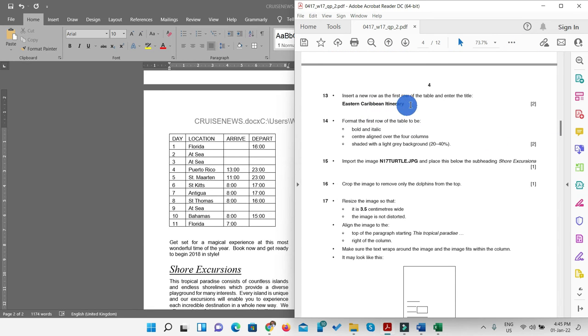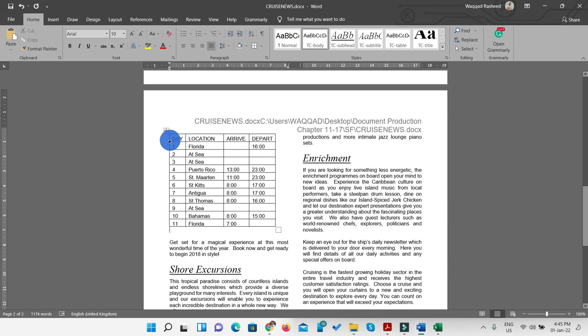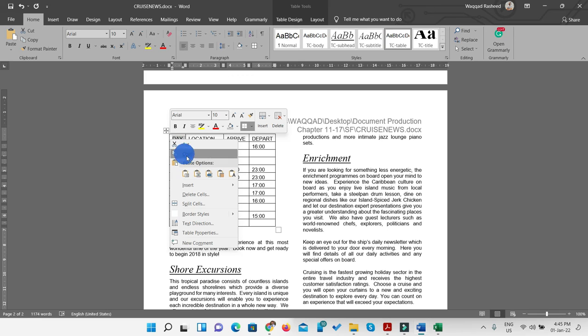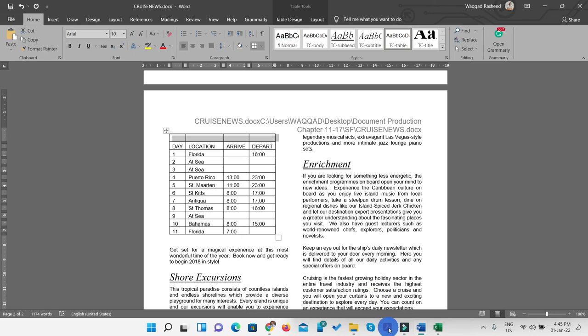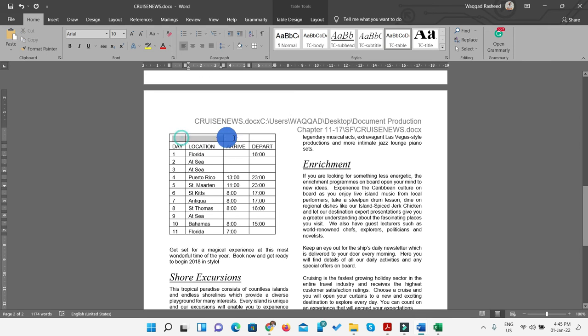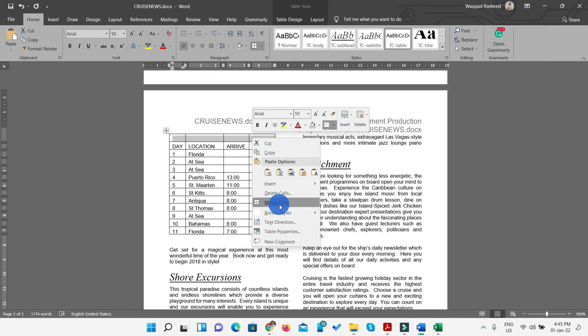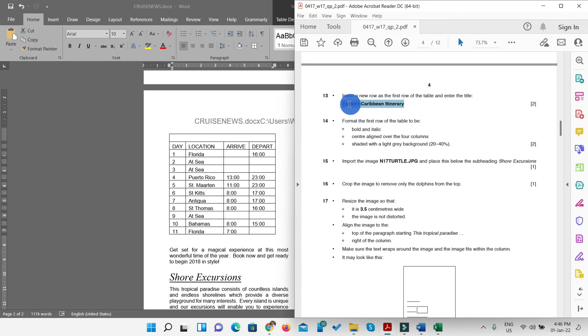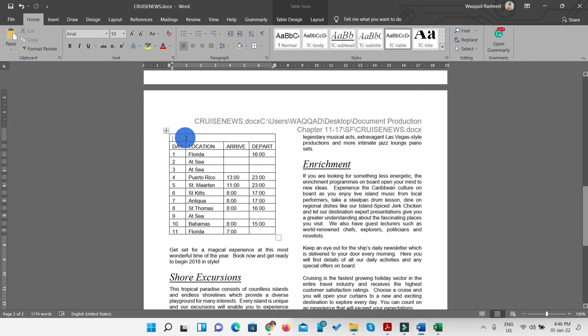Insert a new row as the first row of the table. So just click here. When you have this diagonal arrow here, just right click and insert row above. Fine. And in this row above, enter the title. So before doing that, I just have to merge this. That is a better strategy. Merge this, and then I can just copy this title here. I'm just going to paste it like this.